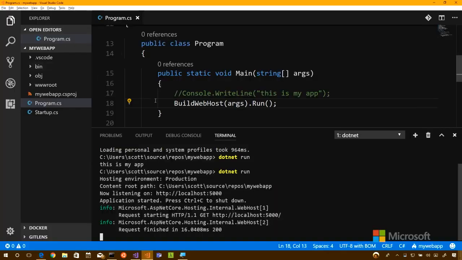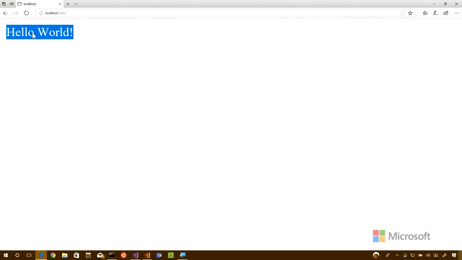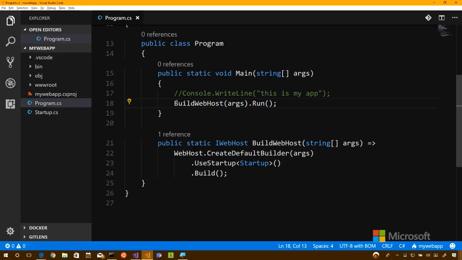That's Hello World, exactly. So where is that Hello World coming from? Where is that text? Let's find out. Let's follow it through. Build web host passes these arguments in and says .run. What does build web host do? That's right here. It looks like it creates a default web builder, and then it says use startup.